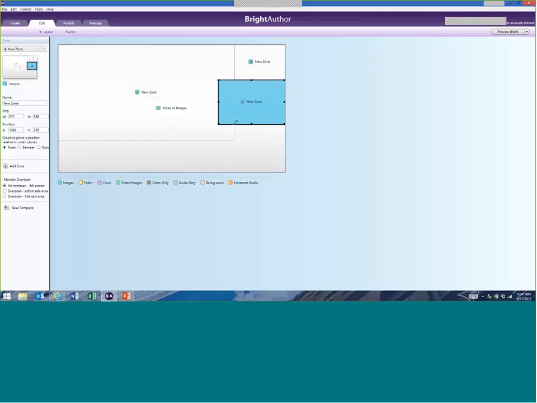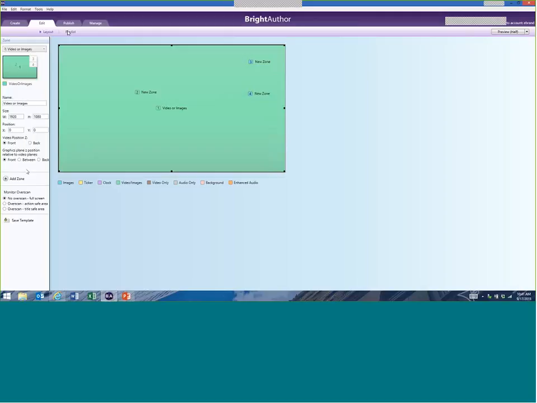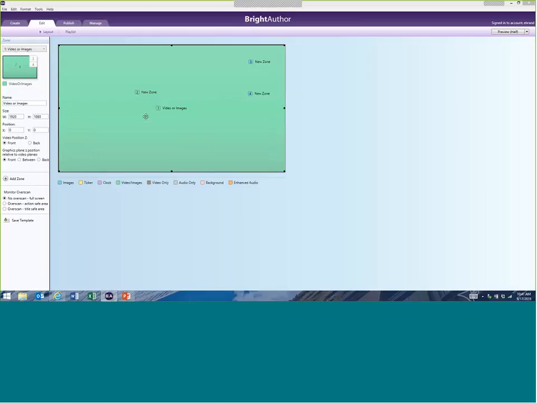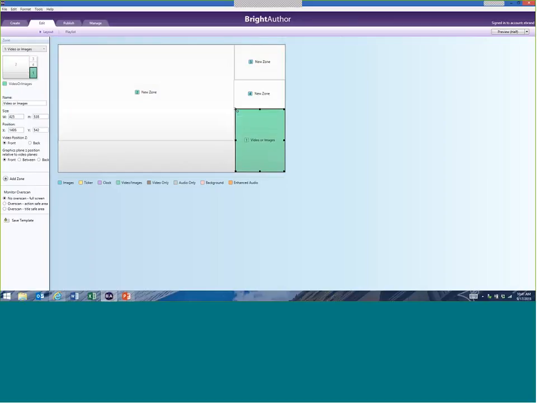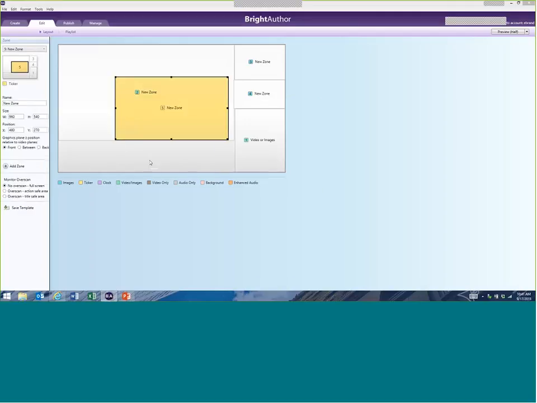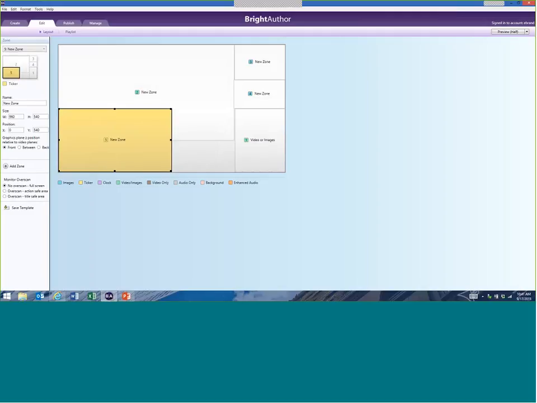And then down here, I'm going to make a Twitter feed. So I'm going to go down to the size down here and size it. So now I've got all 5 of my zones.